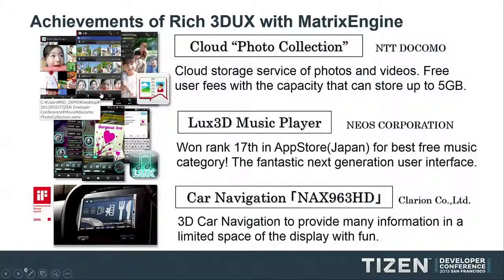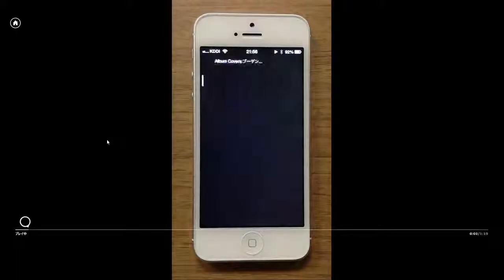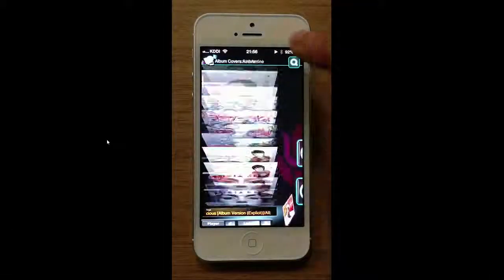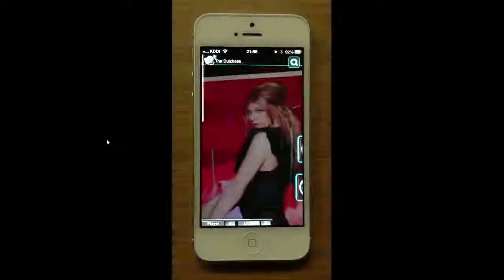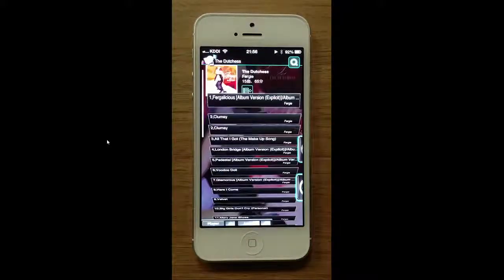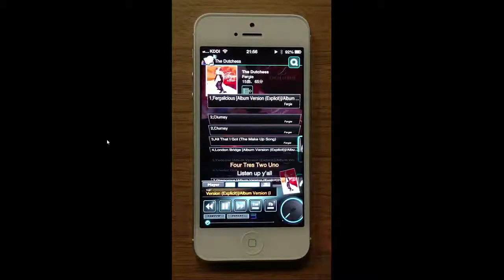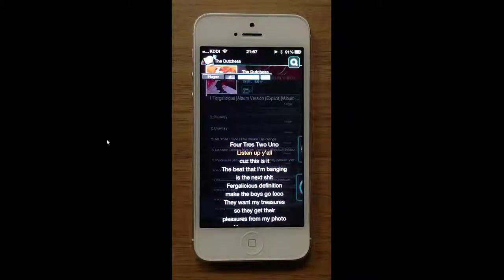And the next one is a music player, Lux 3D, for iPhone and Android, which was released by Neos Corporation. It uses very powerful and luxurious 3D for user experience. In Japan, this won the rank of 17th in the App Store for the best free music category. Also, movie. The vertical type of 3D cover flow gives people a good experience with touch on smartphones. Every page can be changed by flicking panels, and menus and other functions are housed in 3D spaces until they are needed. You can get this Lux 3D for free from the App Store or Google Play.